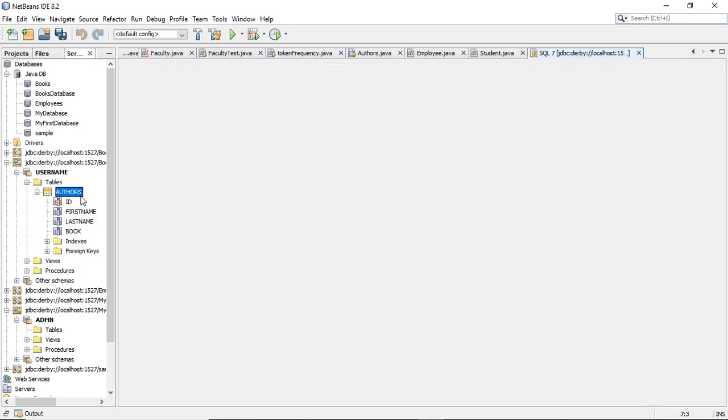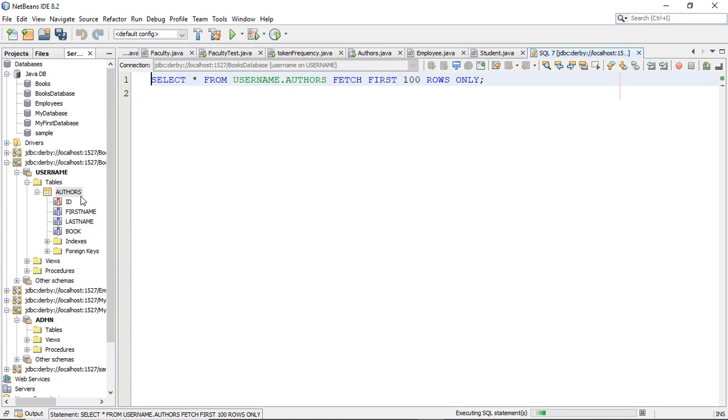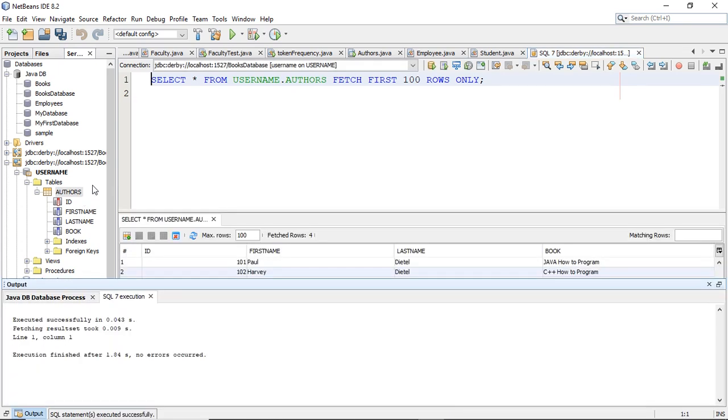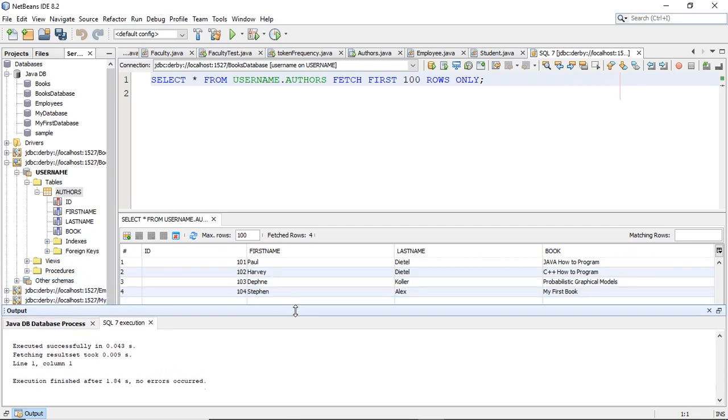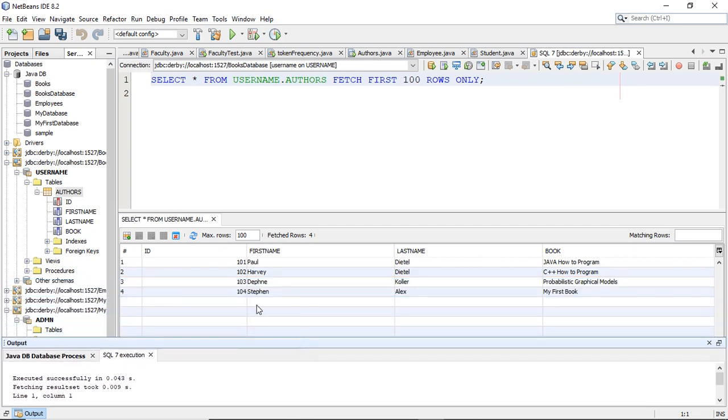If you want to see the data in the table, then as we can see, an SQL query has been created for us. Select the asterisk is for all, from username.authors, we can simply use the authors. Authors is the table that we want to select the data from. And now this is how a typical table in our relational database will look like.